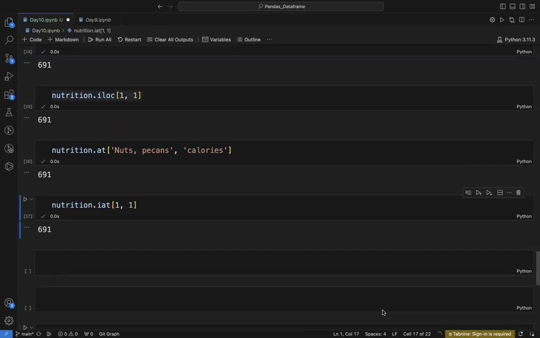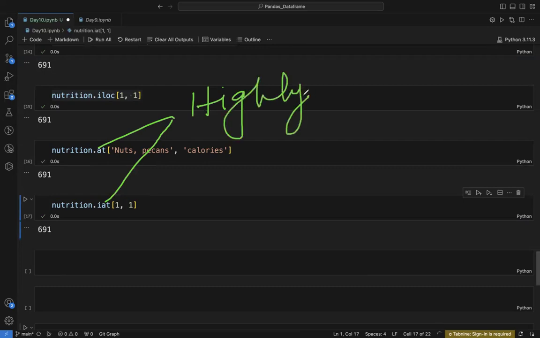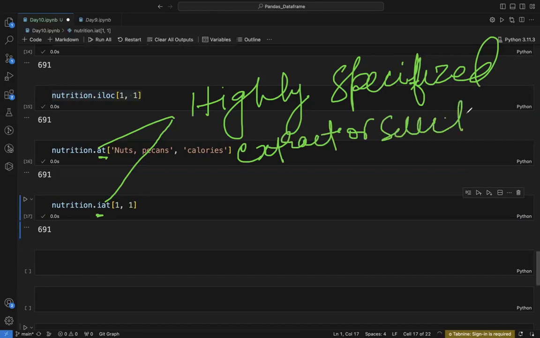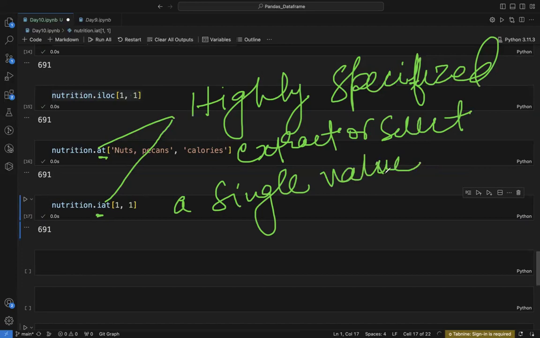Let me open my notebook first. Okay. So think of .at and .iat as highly, highly specialized. This .at and this .iat have a single purpose, and that is to extract or select a single value from a data frame.